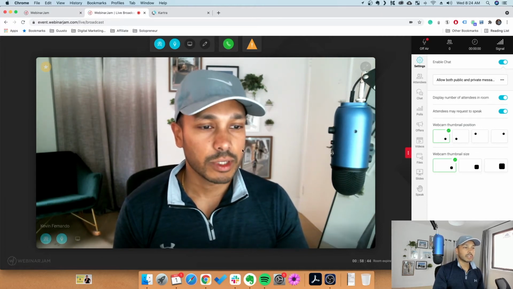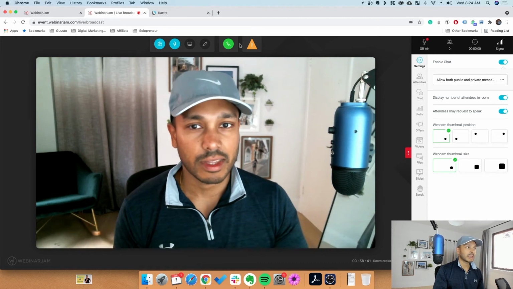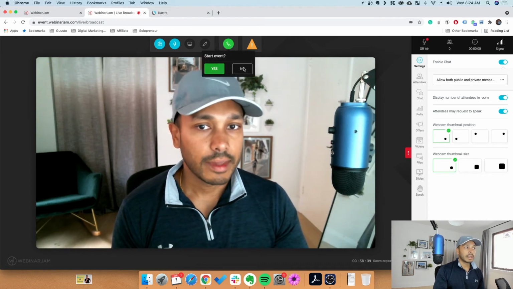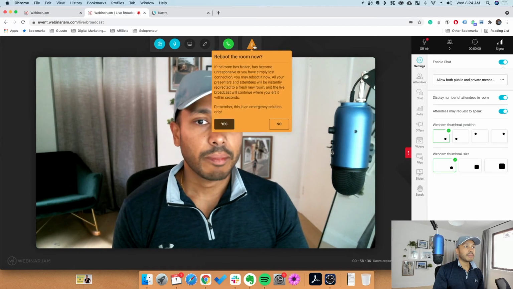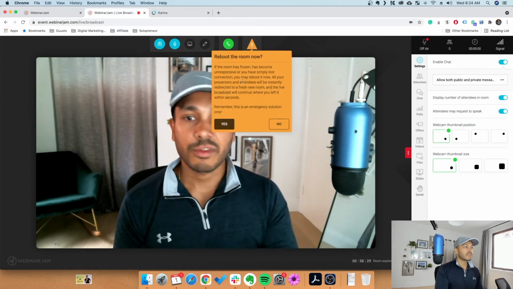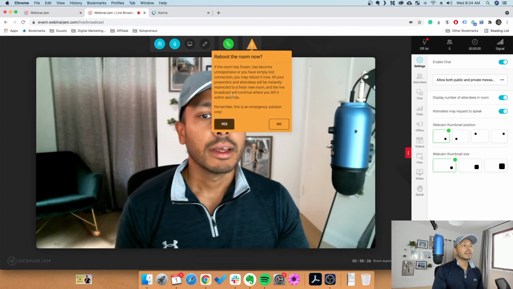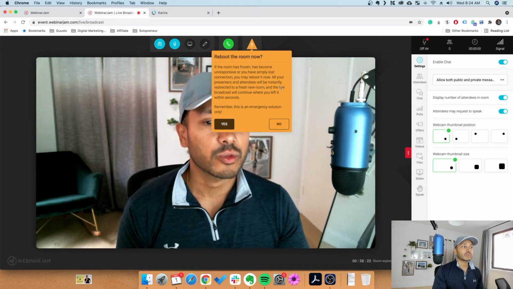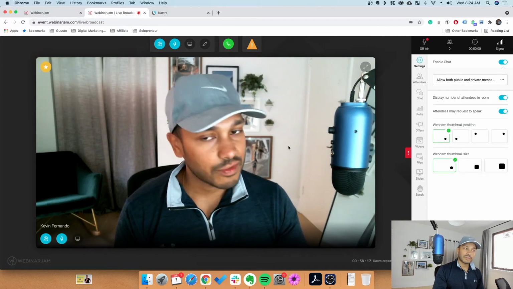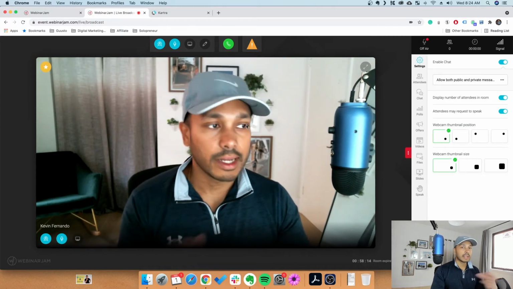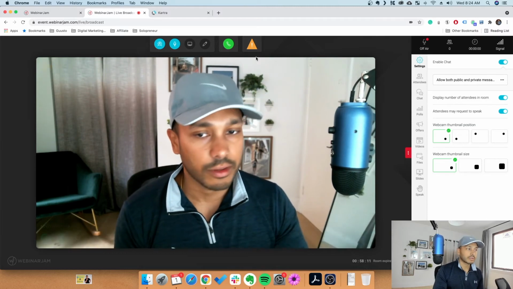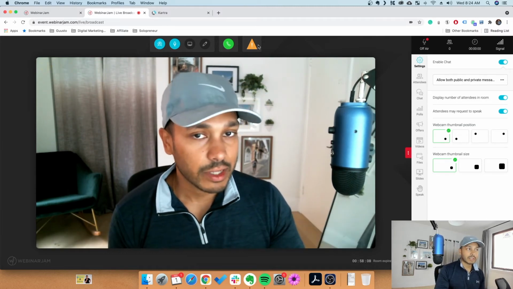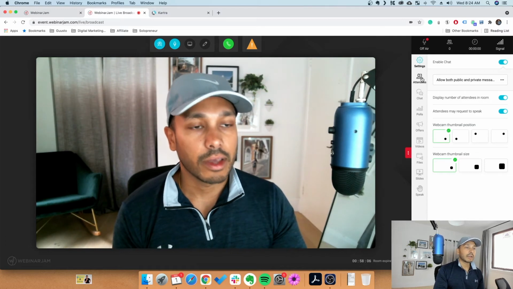So also here, you can hit the go live button for when you're ready. And what this is going to do is, so this is kind of like your back room. You're getting everything set up. Once you hit go live, then it's going to start the event. There's also this panic button. And what this does is it's really amazing. If the room is frozen or it's becoming unresponsive, all your presenters and attendees will be instantly redirected to a fresh room and the live broadcast will continue where you left off within seconds. So it's like if things are just having hiccups, you hit this button and it reboots the entire webinar. I've never seen another system that has that button. Thankfully, I've never had to use it, but it's awesome to know it's there if you have that plan.